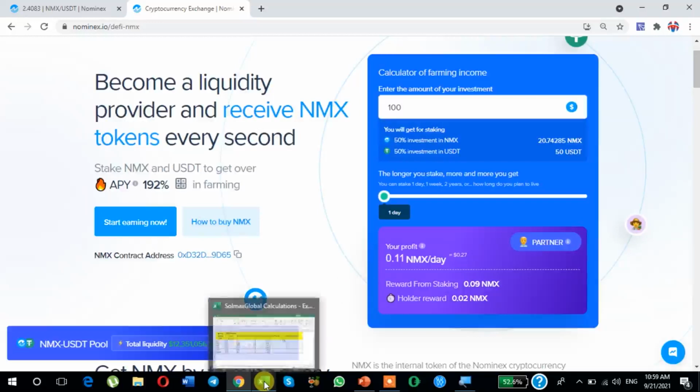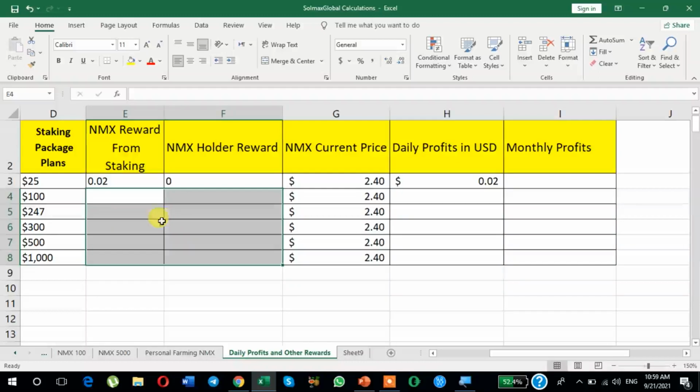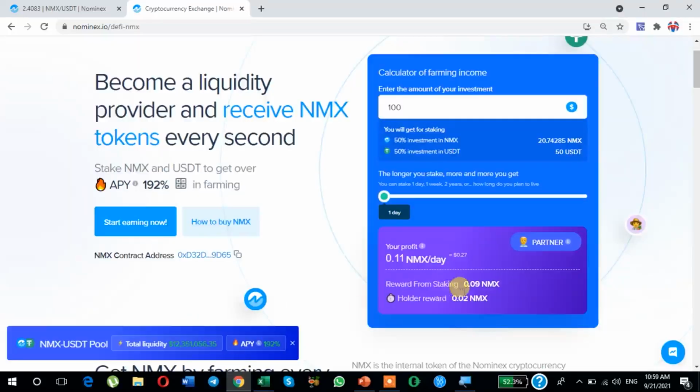Now I am just deleting this. See, 0.09 NMX, 0.02 NMX.